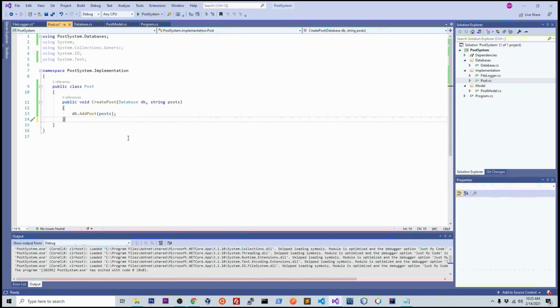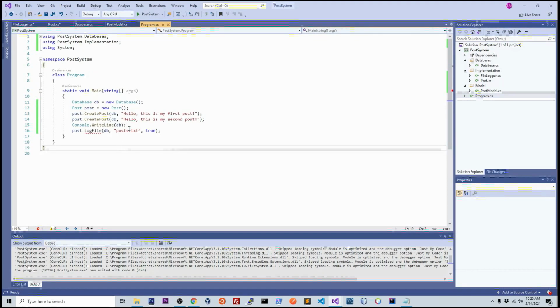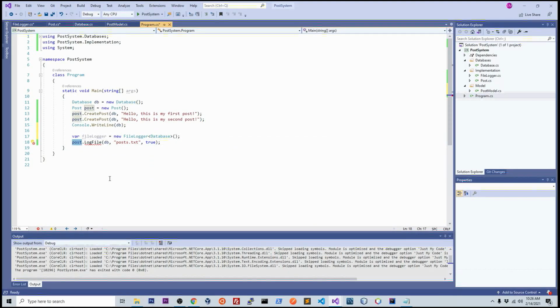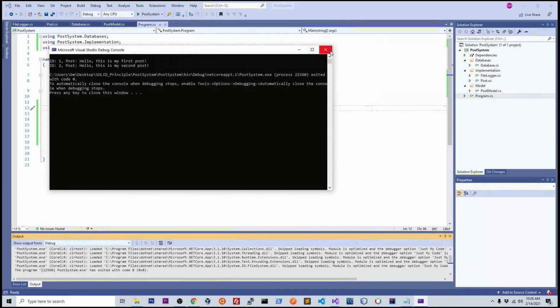That means our post class is clean, and now we have to make some modification in the program class. So over here, what we have to do is actually create a file logger. Let's do new FileLogger. And this is a generic type, so we have to pass some object. In our case, it is a database that we are passing, right? So it will be just Database. Now over here, instead of post, it will be fileLogger. There we go. Now if we run, this should be working fine.